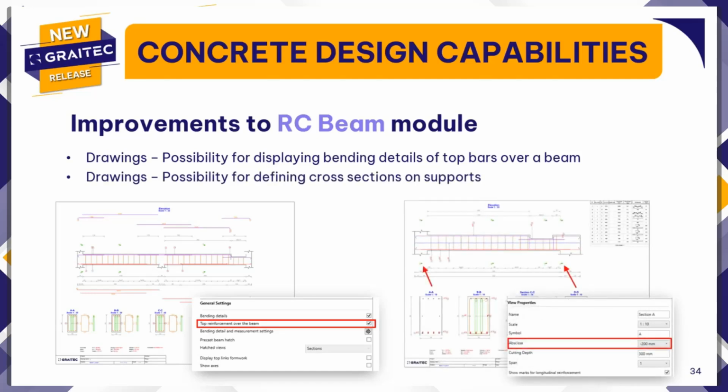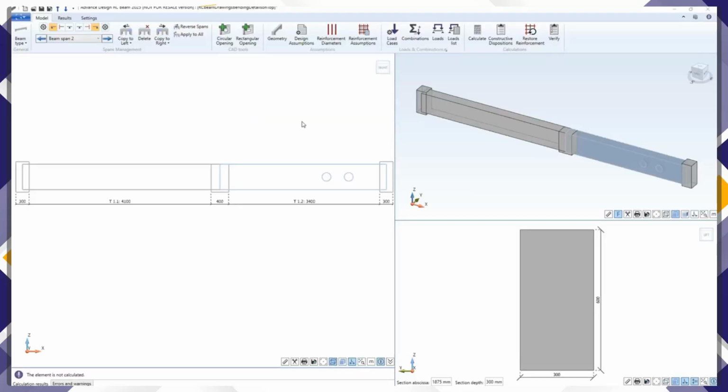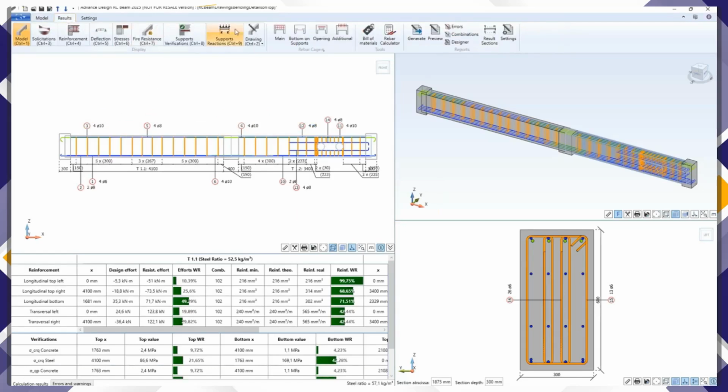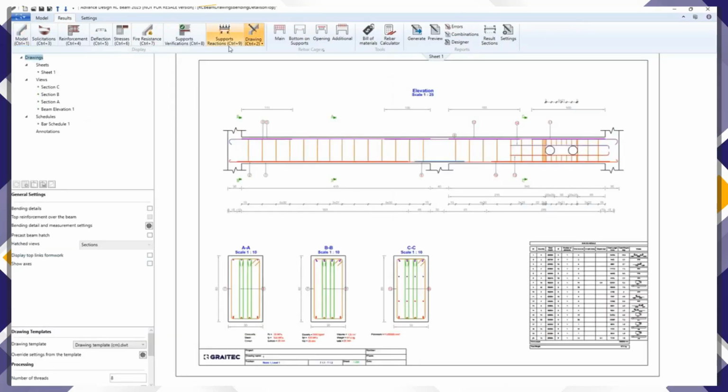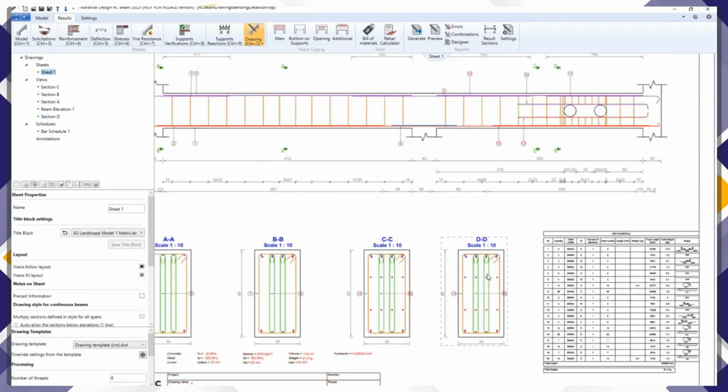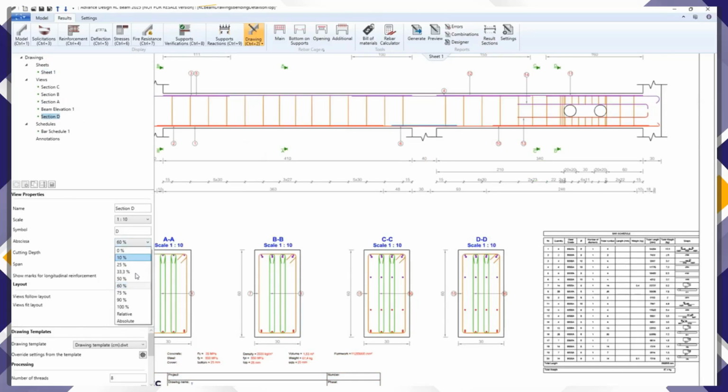The next improvement is also related to drawings. We can now define sections not only along the clear span of the beam, but also on supports. Let's look at the video. First, we get the reinforcement on the beam and we generate a drawing. Then we add a new section to the second span and we can place this section in the middle of the support. For this, we can enter a negative value here.